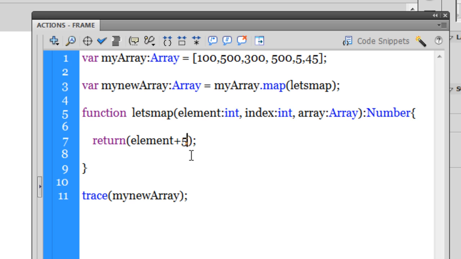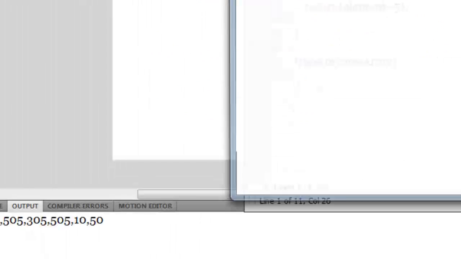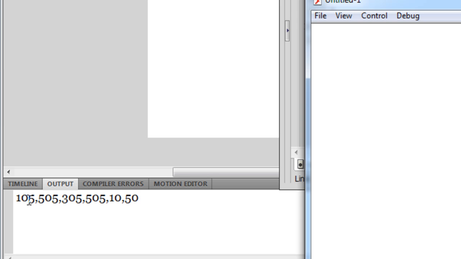Number 5 will get added to each and every element of the array. So 100 becomes 105, 500 becomes 505, so on and so forth. So let's test it out. Control Enter on the keyboard. So guys, as you can see, 100 has become 105, 500 505, 305 505, so on and so forth.